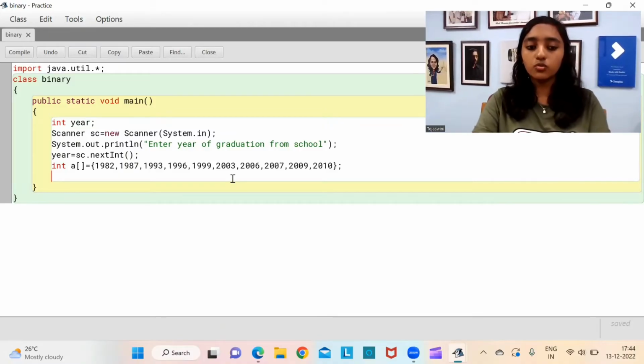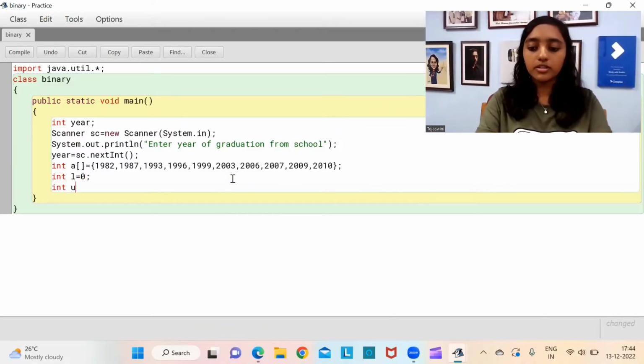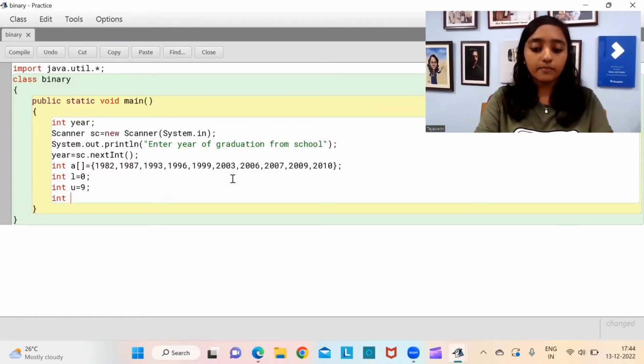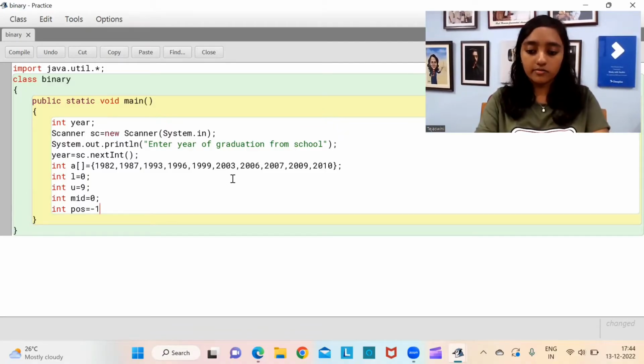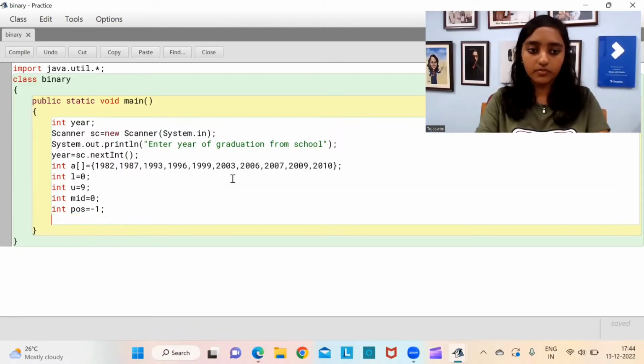So we are going to initialize some variables which we'll be using in the program. So int lower bound is equal to 0. Int upper bound is equal to 9. Int mid value is equal to 0. Int position, to find the position of the element you're searching for, since we don't know about it as of now, we are making it -1.